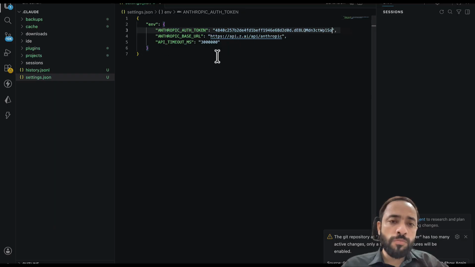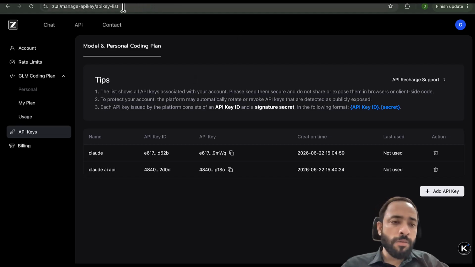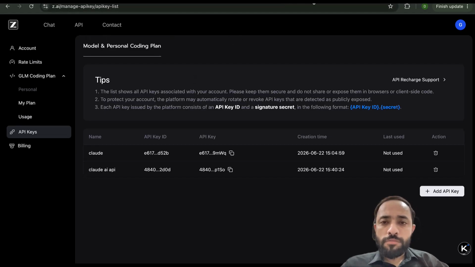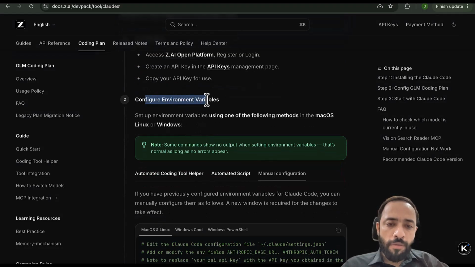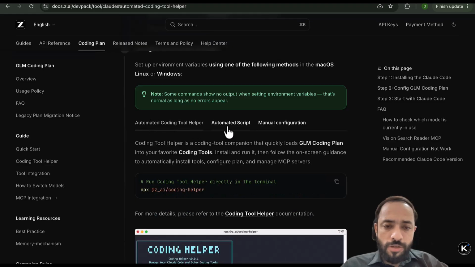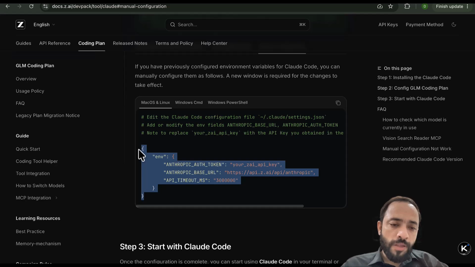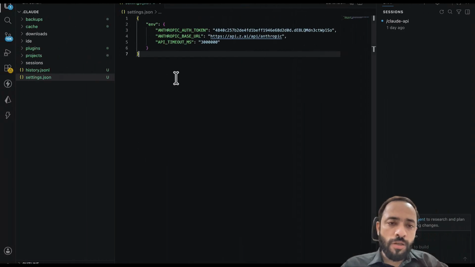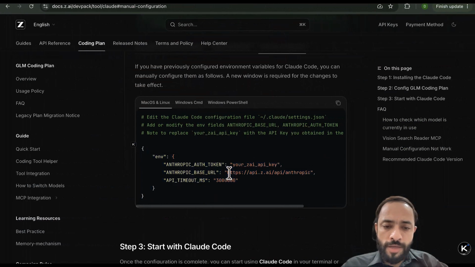I have copied this JSON data. The JSON data is mentioned in the ZAI integration setup. Configure the environment variables. Here are the environment variables. I have copied the API key. Now the environment variables are mentioned like this: automated script and then manual script. Just copy this script and paste it here. I have pasted it and also pasted the API key. This is mentioned in it as well.